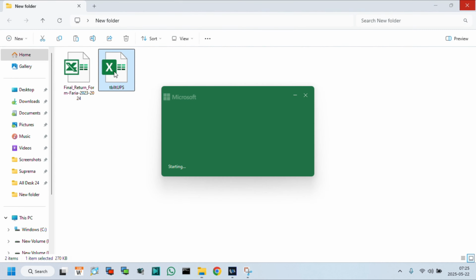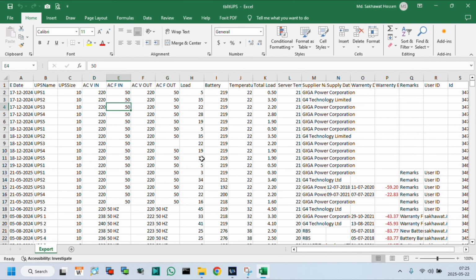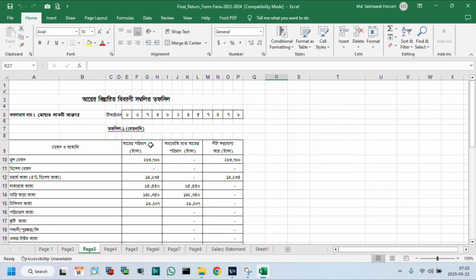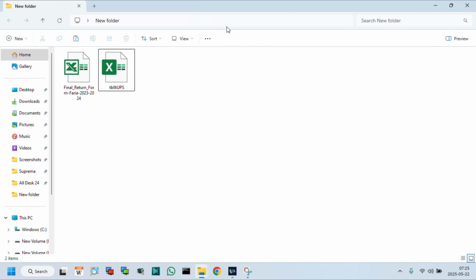Now, if we open an Excel file again, we cannot see any protected view notification. Important note: disabling protected view can expose your system to security risks. Only disable it if you're sure the files you're opening are safe.